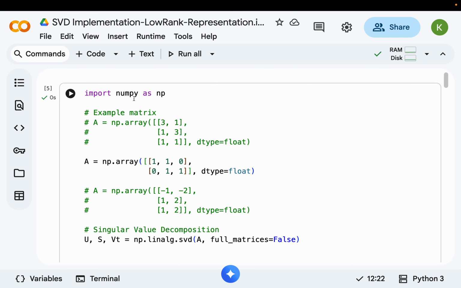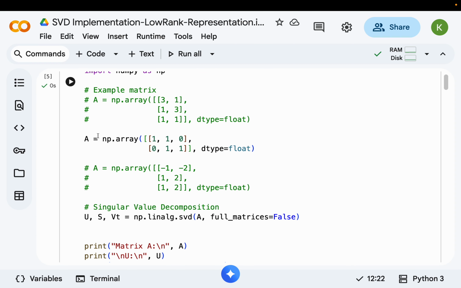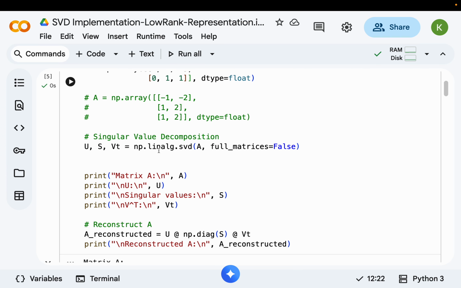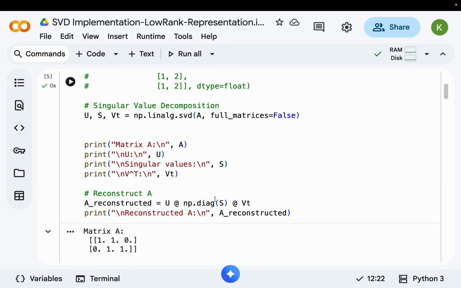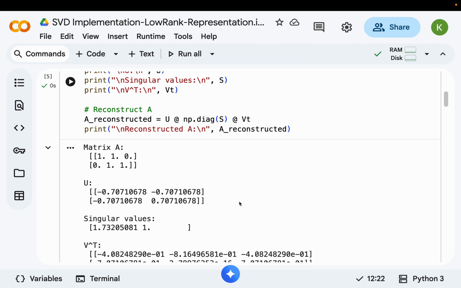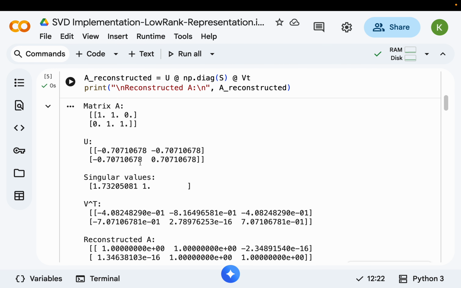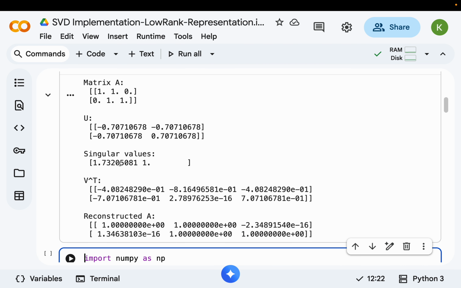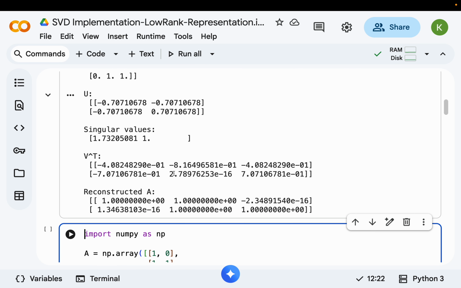We are using the NumPy library here. This is the input matrix A, which is of dimension 2 cross 3. We are invoking the linalg SVD function, which is part of the linalg library, to compute the U, sigma and V transpose, and we reconstruct this here. If you observe the output, this is the input matrix A, the U matrix is this, the singular values are 1.73 and 1, and V transpose is this.